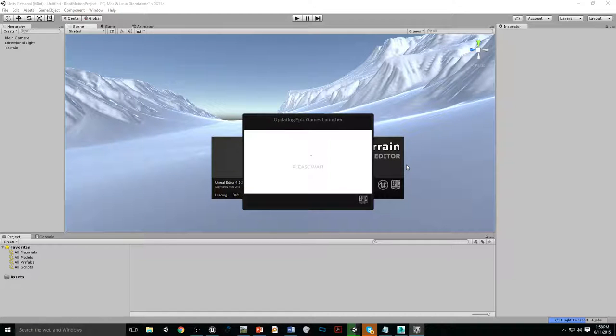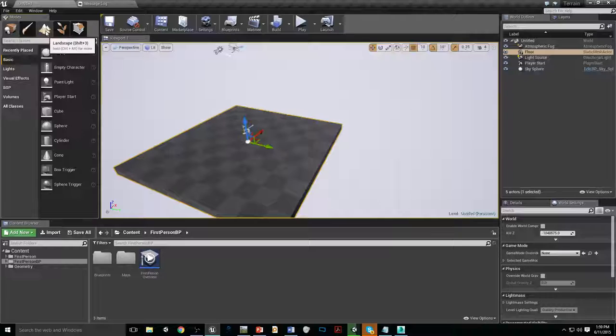Come on, Unreal. Don't be a jerk. This bloomin' launcher. There we go. Come on. Do it. All right, we're good. Okay, cool. We're going to create a new level. I'm not even going to explain what Unreal is or how it works. I'm just going to go straight to the landscape.